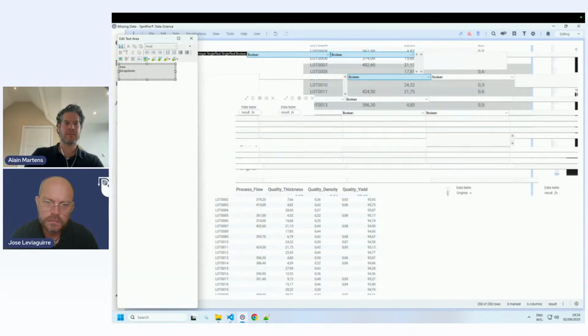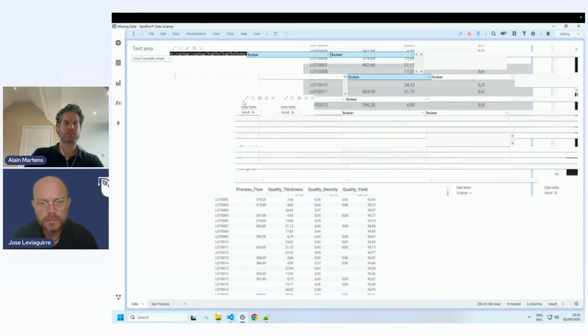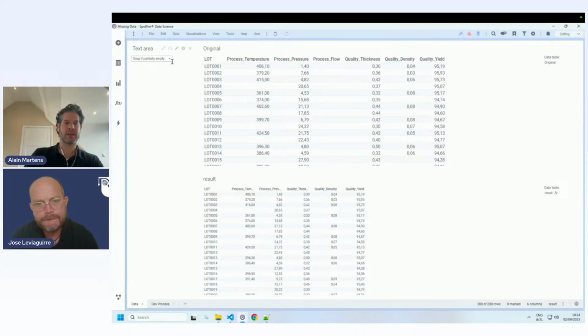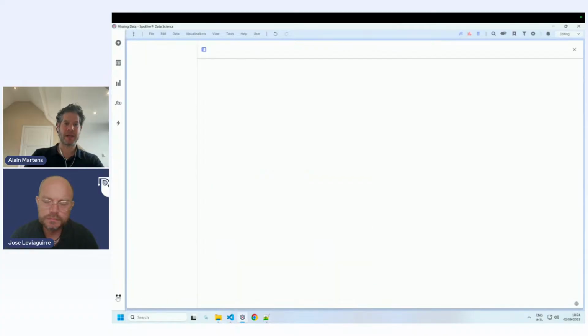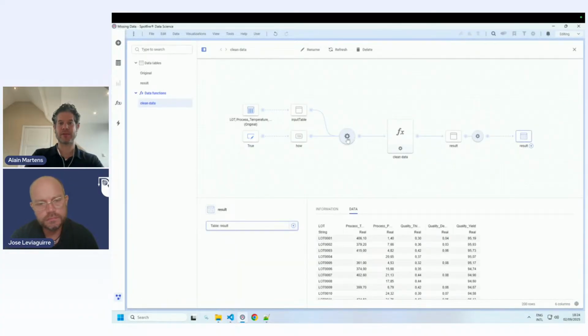And of course, now at this moment, this drop down doesn't do anything yet because I haven't tied it to the parameters of my data function.